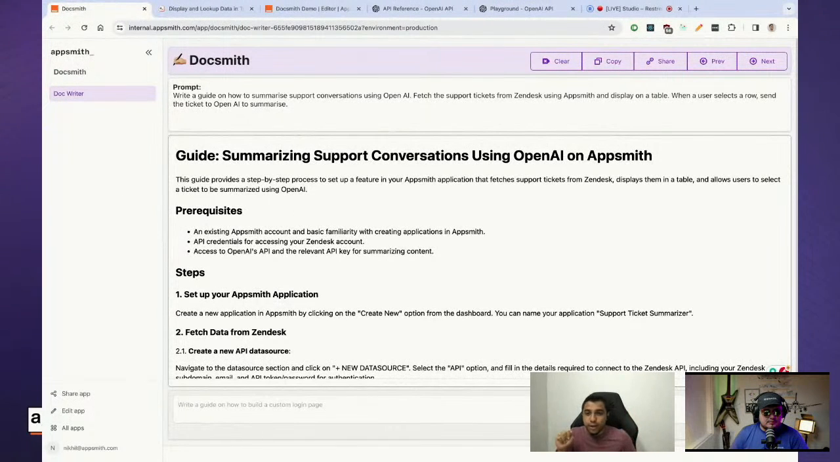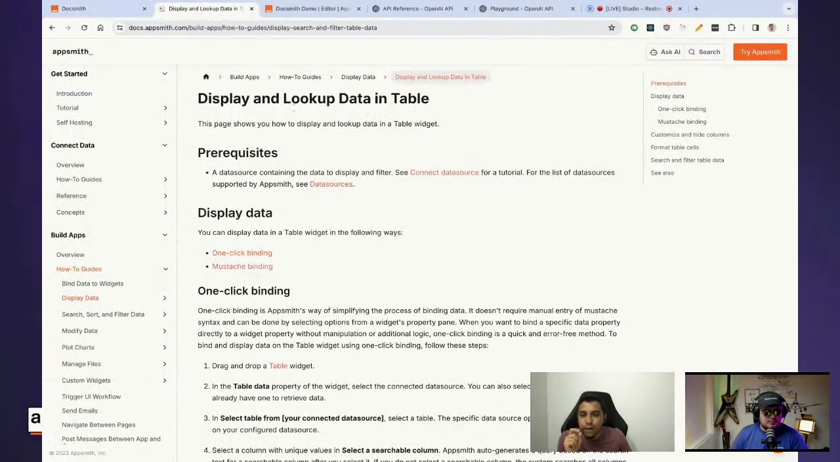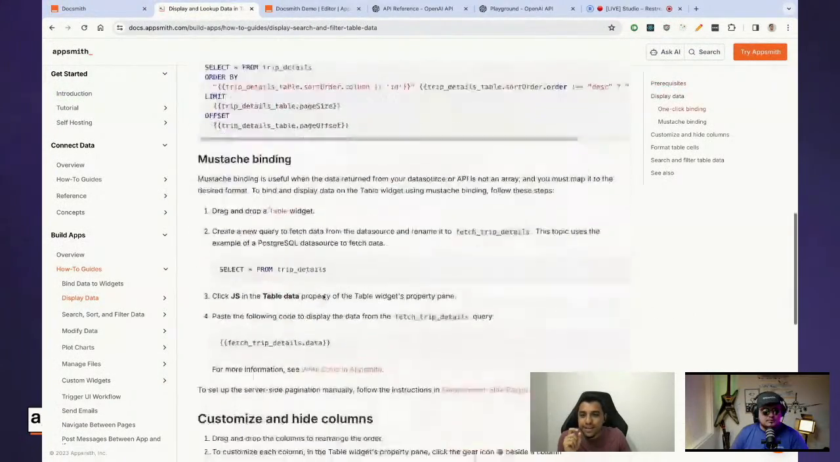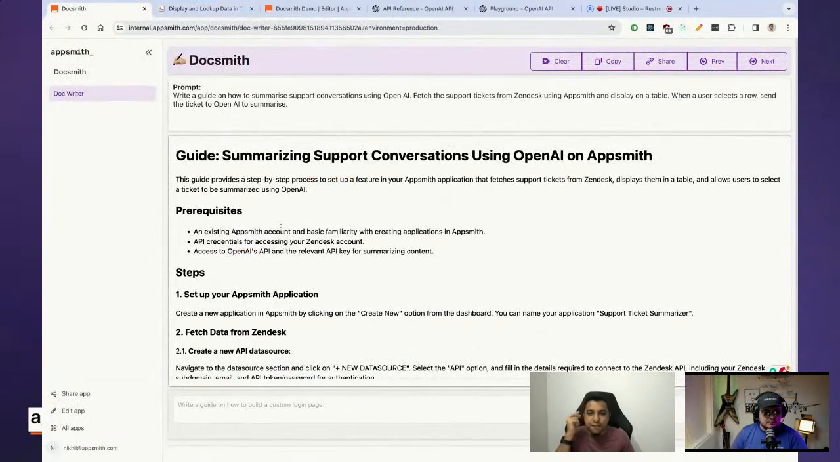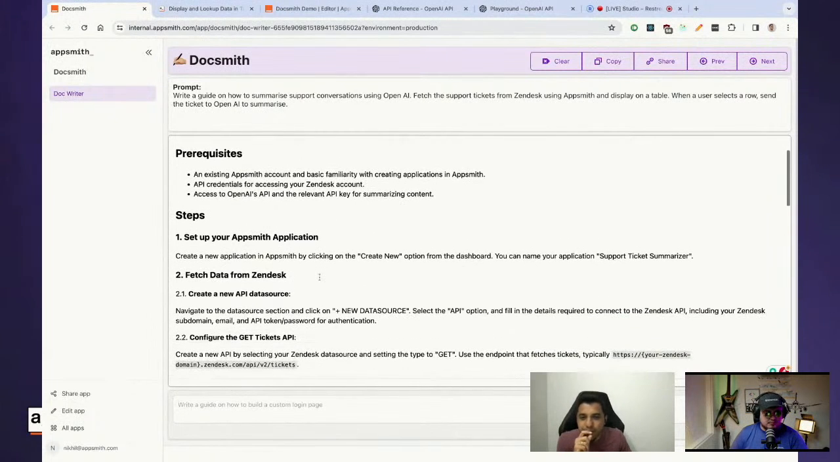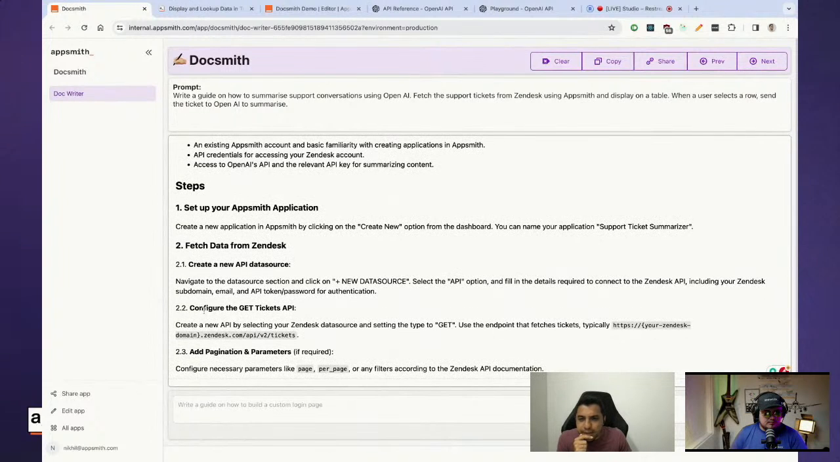And so when we go back, right, we can actually see a guide that's been created that has prerequisite steps. And if you're looking for what Appsmith documentation looks like, you can see that it's actually quite similar. It also has prerequisites and different steps, right? So you instantly know that this is very familiar to what you're looking for, and with just a few lines. And it asks you to create a new dashboard, asks you to create a new data source. It asks you to get the tickets API, which is actually right.